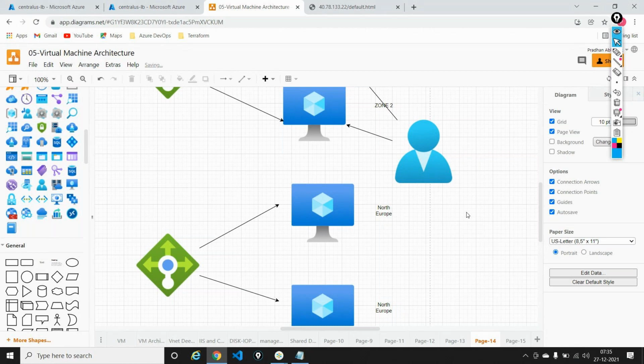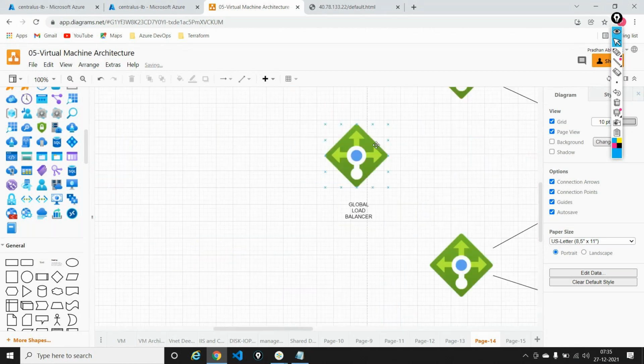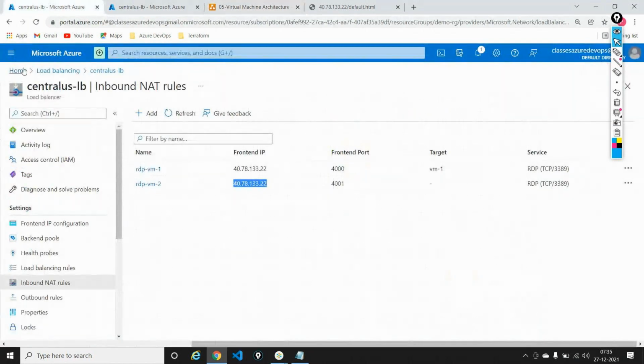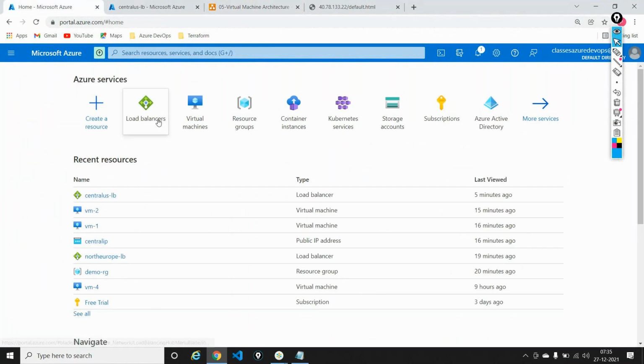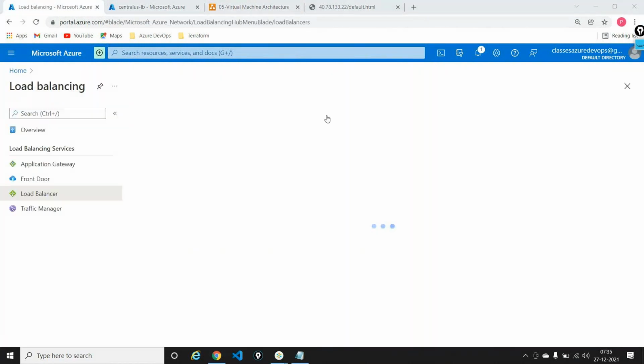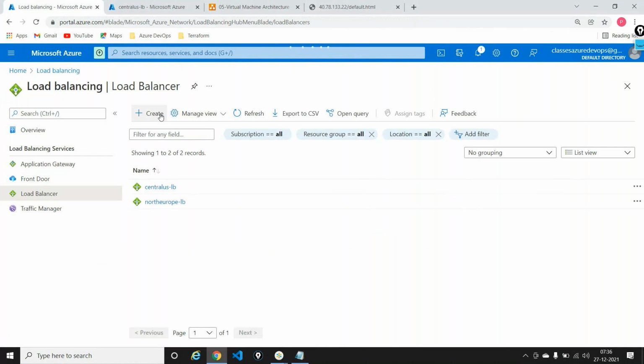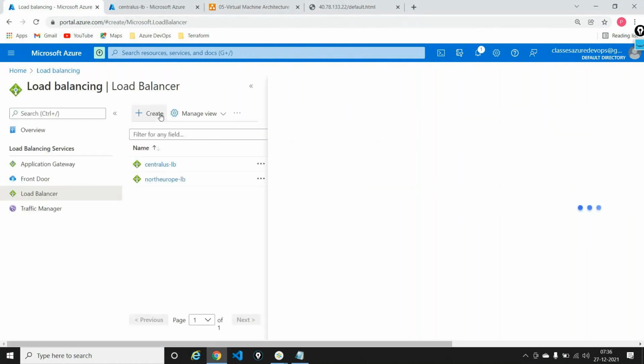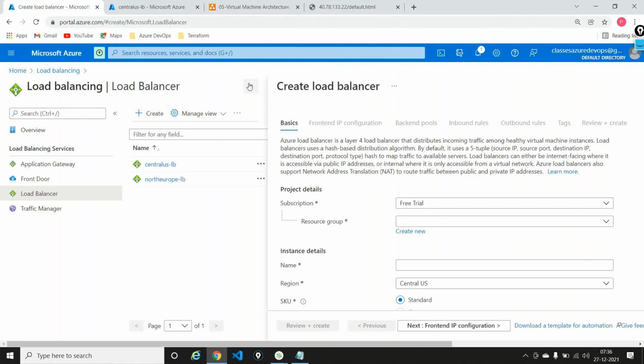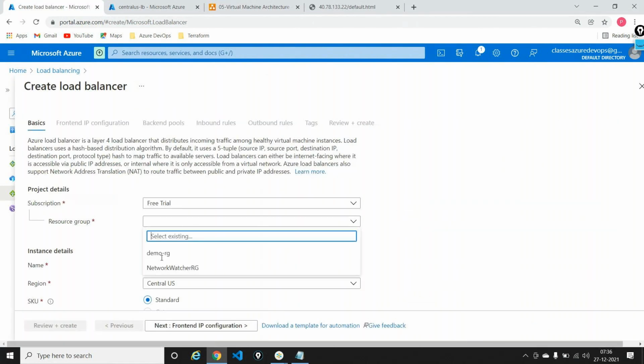So that's the reason I introduce another service called Global Load Balancer. How do I configure this? It's again the same, go to the load balancer. It's literally the same configuration. But this time when I say create, I'll call this, let's say, global.